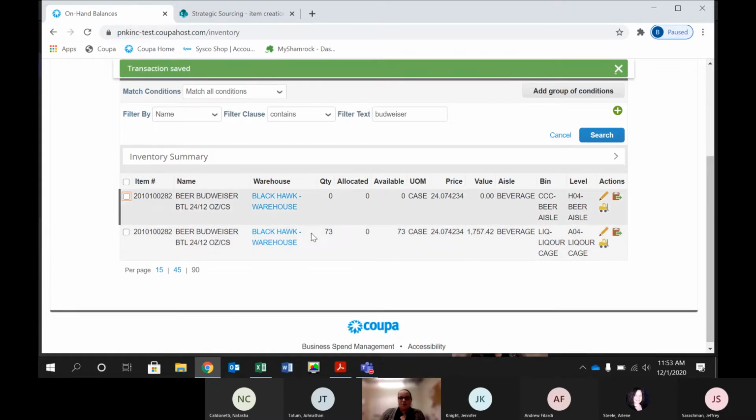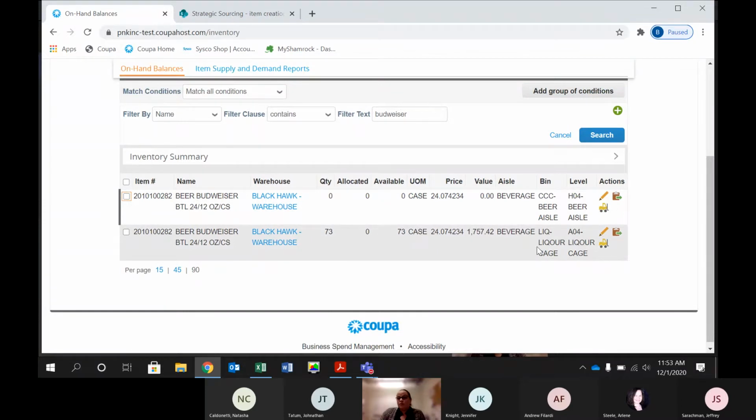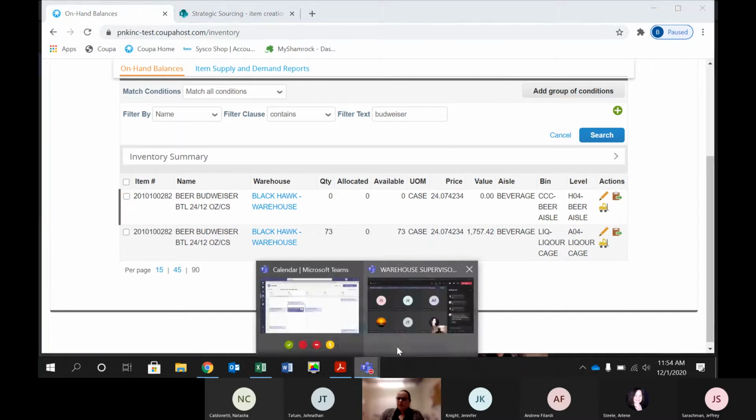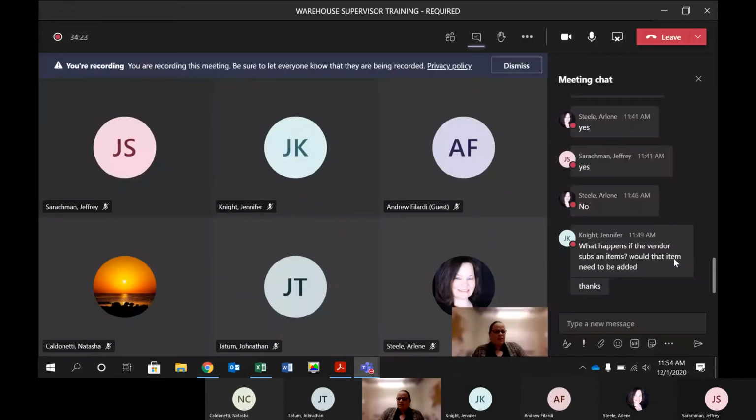One has a 0, one has the quantity that we moved over. So this is the new location that we picked. It moved everything over. This location will drop off after, I think it's 5 days of no activity. If it's got a 0 here for 5 days, the entry here will drop off. This will go away. You won't see it anymore. So are there any questions on how to update locations?